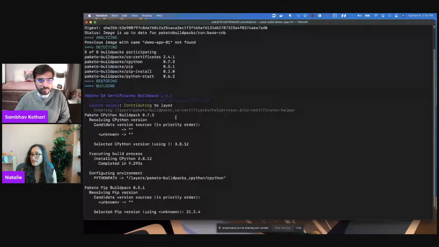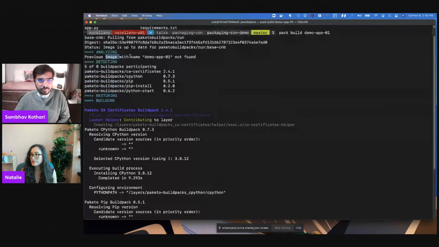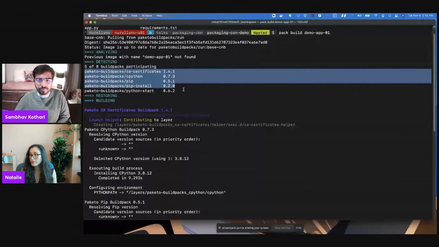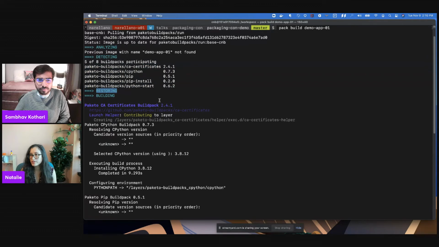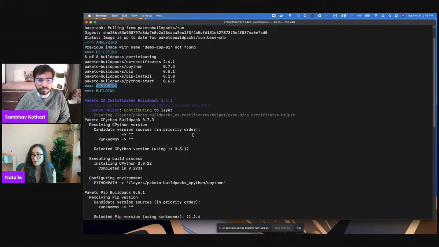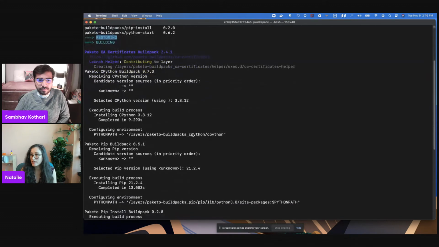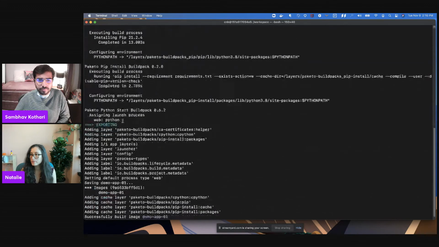So just taking a look at the output, you can see that this is the first time I've built the image. So no previous image was found. There are 5 build packs that are participating in the build. You can see that they're relating to Python for the most part. Nothing to do during restore because we don't have any build time dependencies that were cached earlier because there was no previous build. And looks like it's completed.